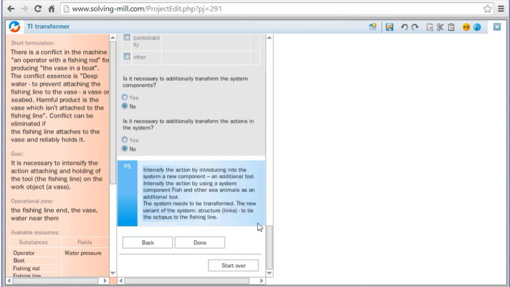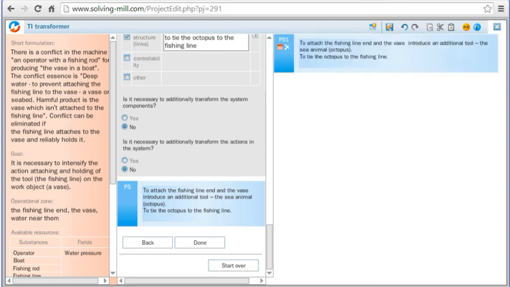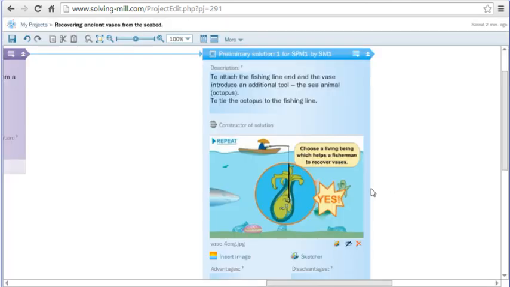Formulation is raw. Let's edit. To attach the fishing line end and the vase, introduce an additional tool, the sea animal octopus, to tie up the octopus to the fishing line. Save the result and close the TI transformer. We have the solution in the template. Now we can add an illustration and indicate advantages and disadvantages.